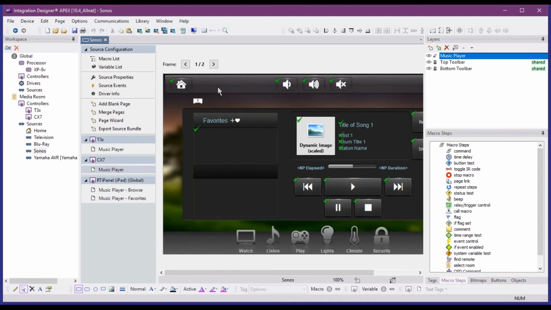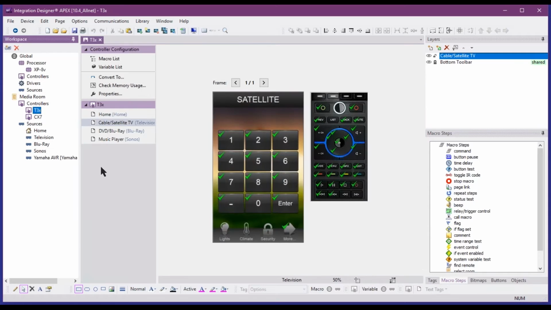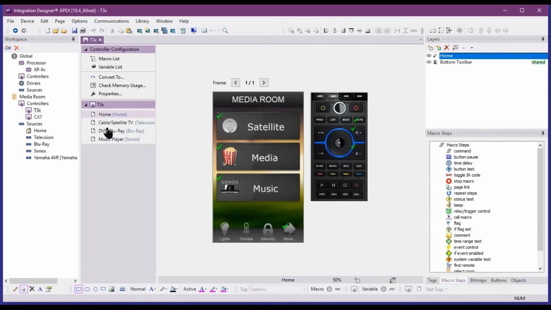Last but not least, something that you've probably seen as I've been talking here, we now have a layers tab on the top right corner of our screen. Layers are a way to create multiple different sections or areas of your programming window, and you can share those, you can copy and paste, you can keep everything the same. We're going to go to our T3X. I'm going to go to my home page.